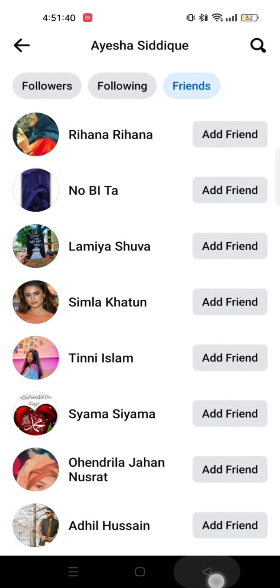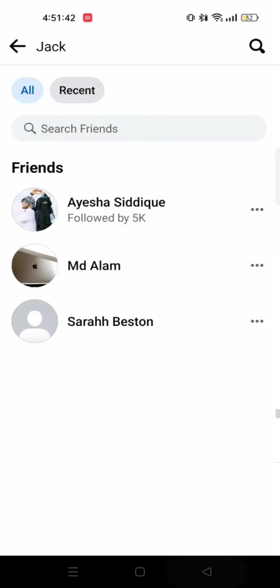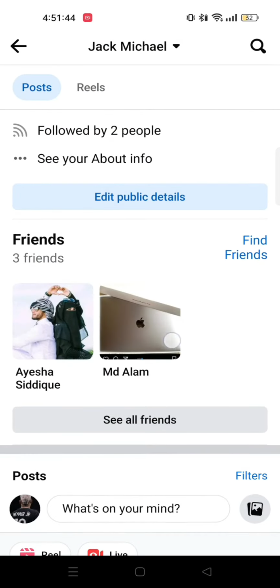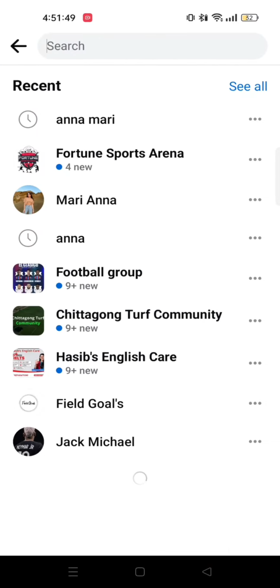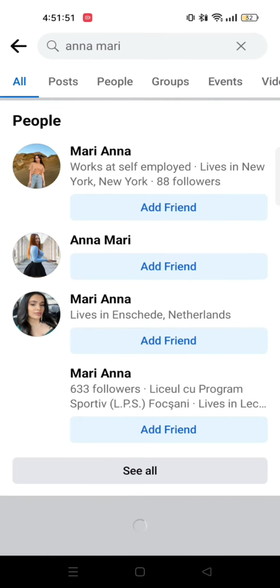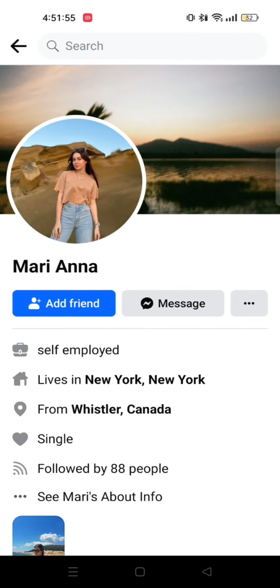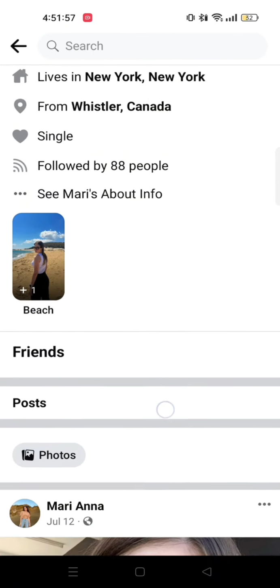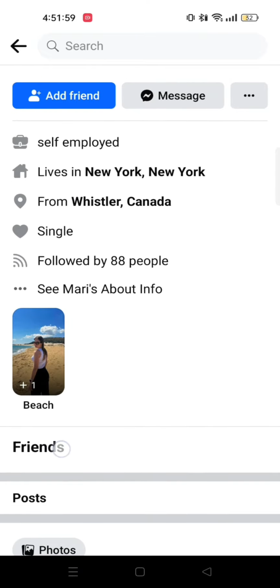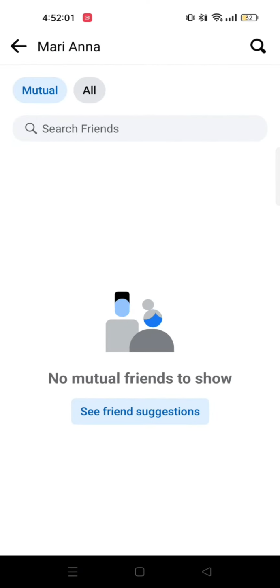So now to show you guys, I'll go back and search for a random person on Facebook. And as you can see, I'm going to the search bar and searching for a random person. And after that, I'll open their account. Now if I scroll down, there is Friends tab. I'll tap on that. And here, as you can see, there is no friends available to show.